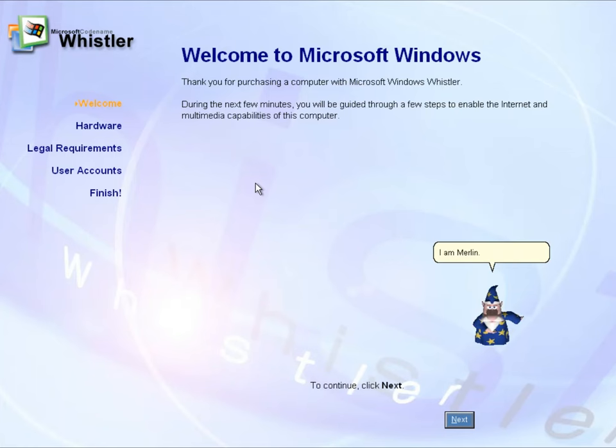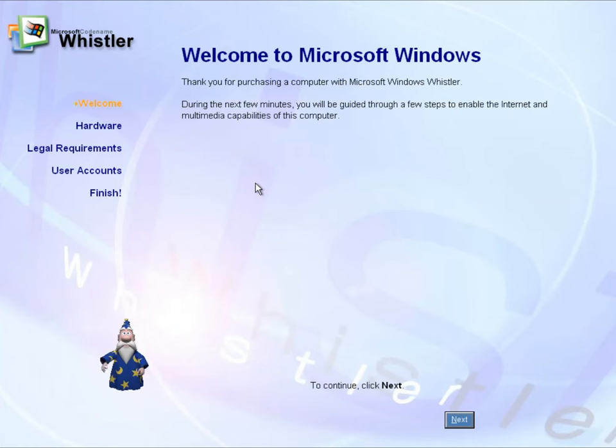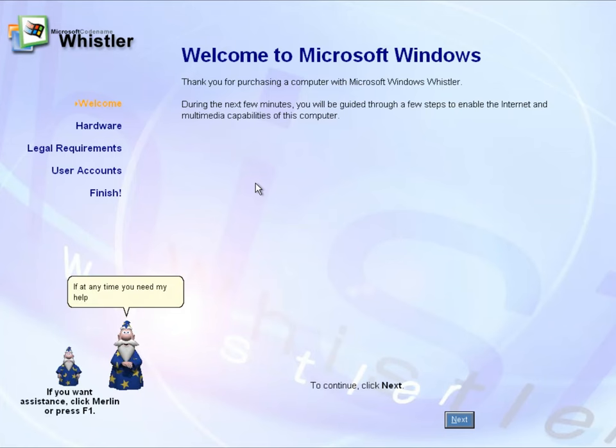I'm Merlin. I'm available to assist you through this one-time process. If at any time you need my help, just click the picture of me here or press the F1 key on your keyboard. I'll be right here if you need me.